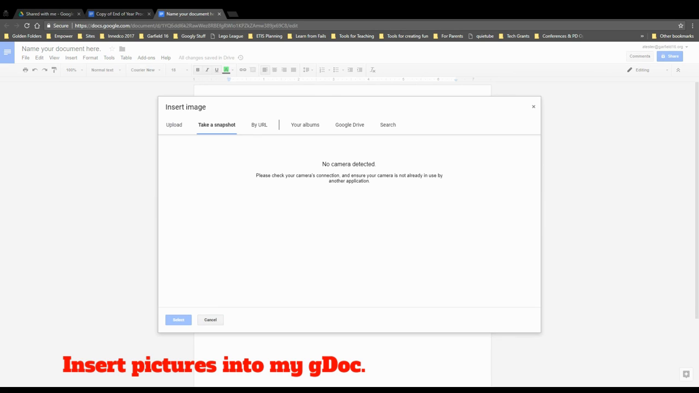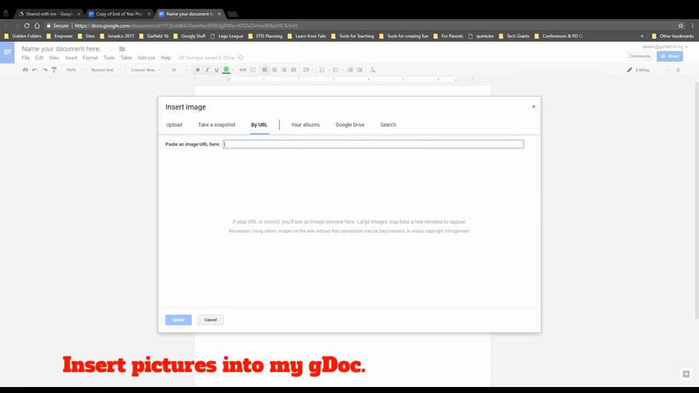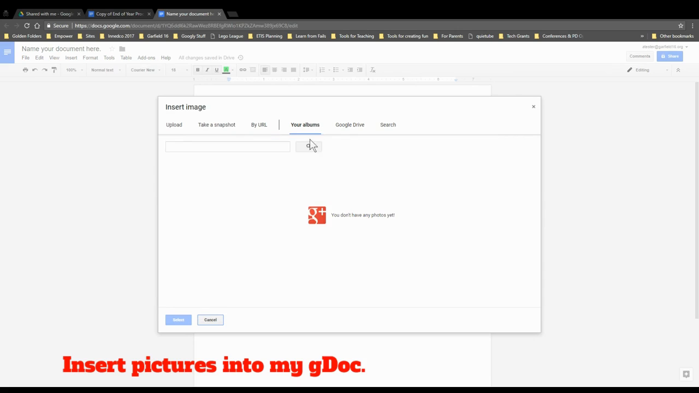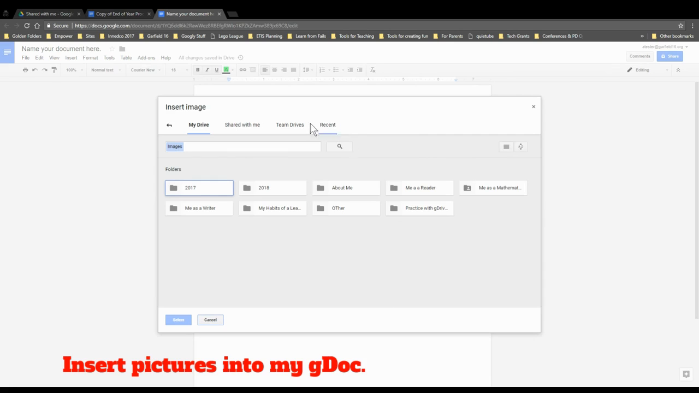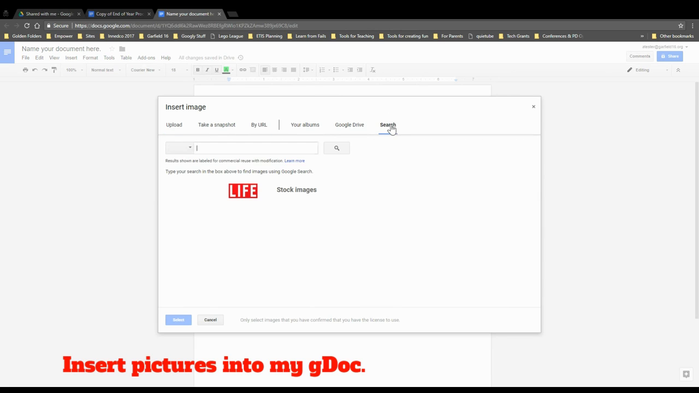So you could take a snapshot of a document or another piece of work a student might want to add for their portfolio. You can add it by a URL if you have the URL for the image. You can search your own albums. You can search your own Google Drive for images. And of course, you can here search Google. This is a really friendly one.